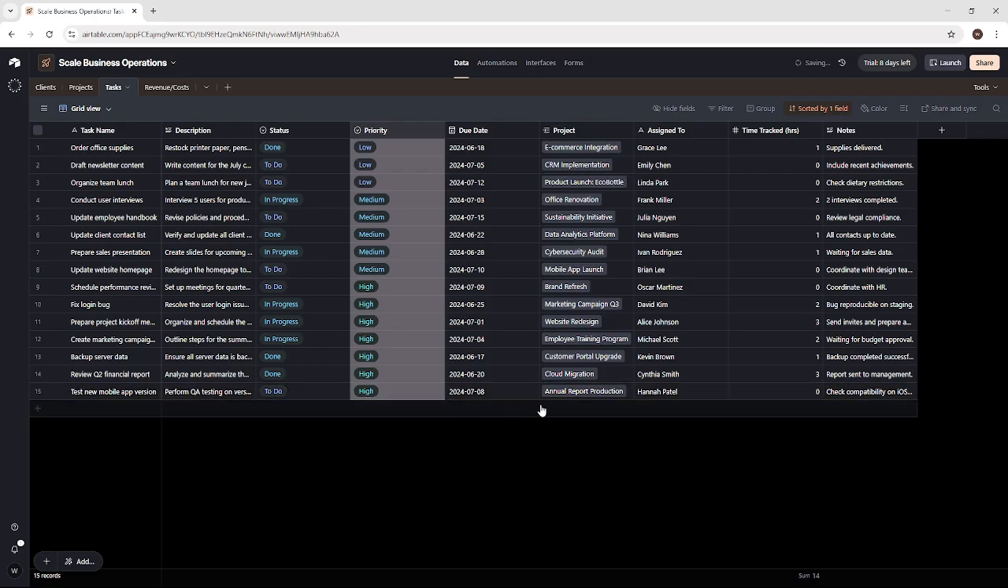That's how you can scale business operations with Airtable by building reliable, connected systems.